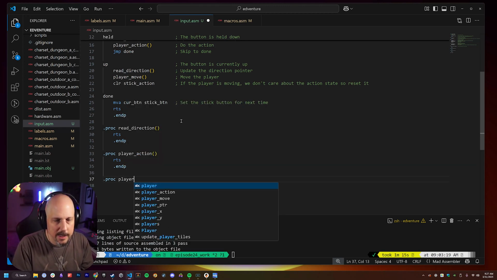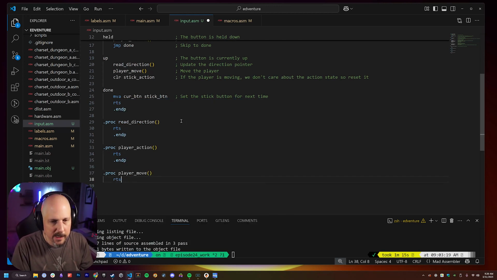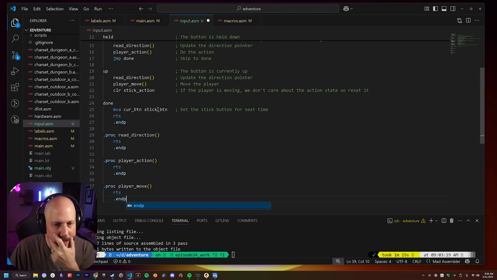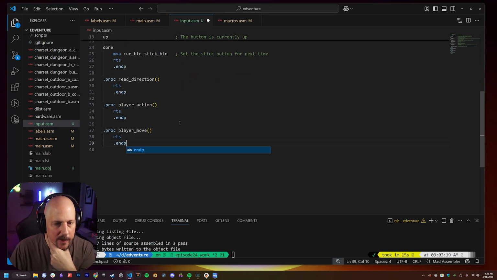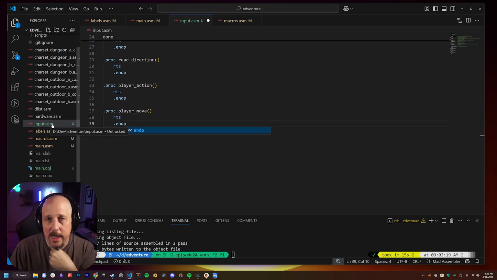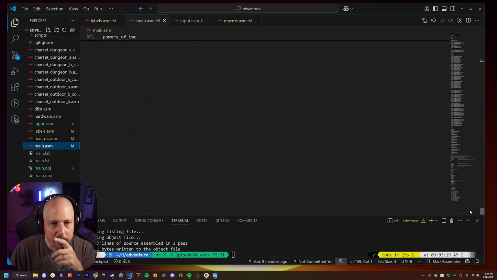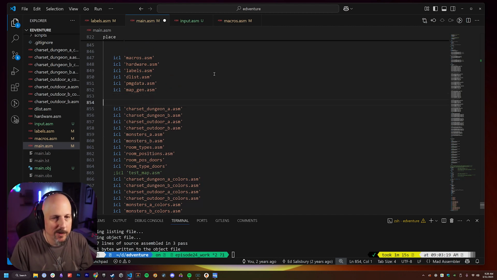But let's see if we can get it past the assembler, because these won't work if they're not at least in here. Okay, read direction is there. Player move, player action. I believe that's all of those. So we also need to import this input.asm. So let's go ahead and add that. We've been putting these down here. Where to put them? Good question. I'm going to put it in here. Let's see if it breaks things.